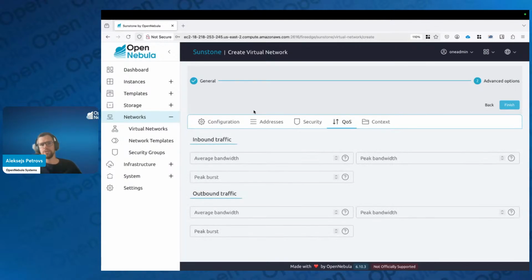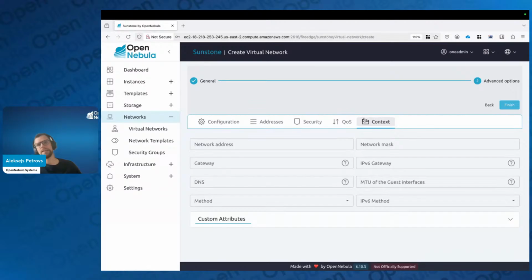Now, the quality of service for the inbound and outbound traffic can be configured right here. And then we go to context. On the context tab, you are going to set the gateway and the DNS server. So let's say 10.20.31.1 and 1.1.1.1 as a DNS. Plus, you can adjust the network address and the network mask as well as the IPv4, IPv6 configurations.